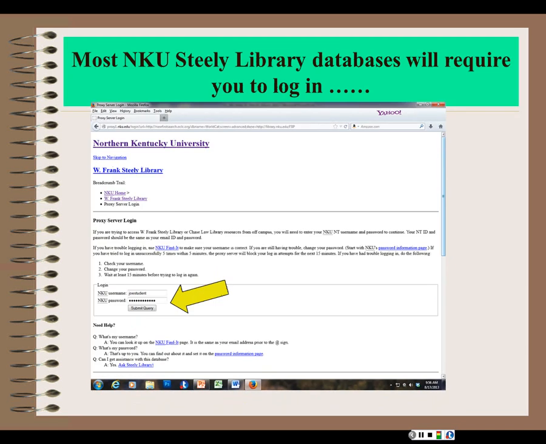Now, one thing that is very, very useful is the NKU Steely Library and all of their electronic databases. Again, you might already be familiar with how electronic databases work, but in case you're not, I want to open up for you the vistas of electronic research and certainly give you a refresher course, even if you already know how it works.